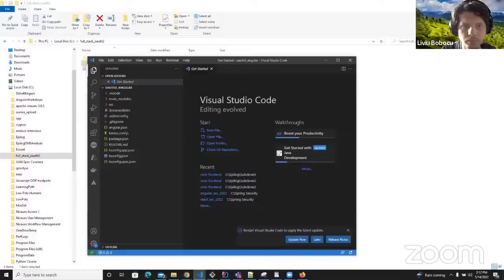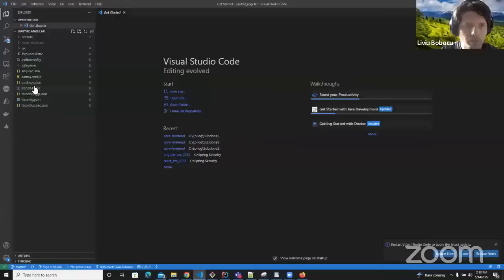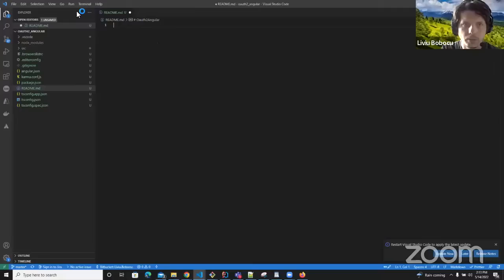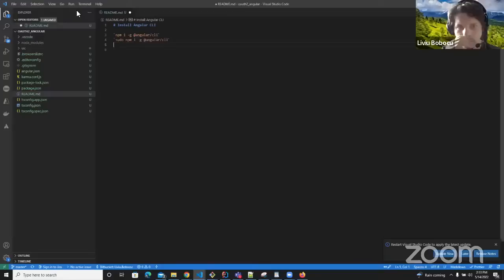Okay, so I was mentioning, if you want to install the Angular CLI and you don't have it, npm i -g @angular/cli. If you want to do this on a MacBook, you could do sudo npm i -g @angular/cli. I have a Windows version, sorry. So this will install the latest version. If you want to install other versions, you can just type @ and the number of the version afterwards. So this is to install Angular CLI, and then to start the project, we will use npm start.